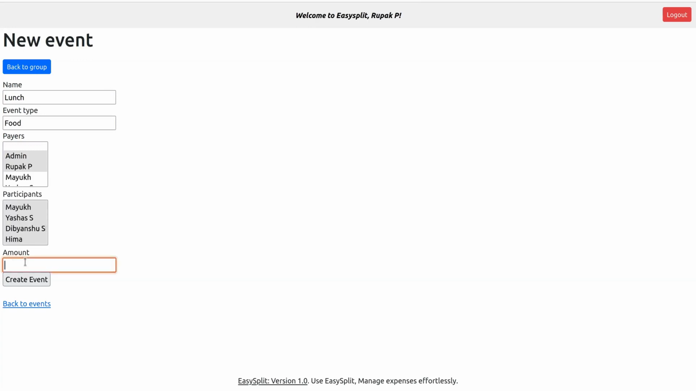And the total amount, let's say, is 120. That means two people paid 120, so each of them paid 60, and it has to be divided among six people equally. So everybody owes $20 each. But these two people have paid 60 each, so they should be getting back 40 in the end. Let's create the event.